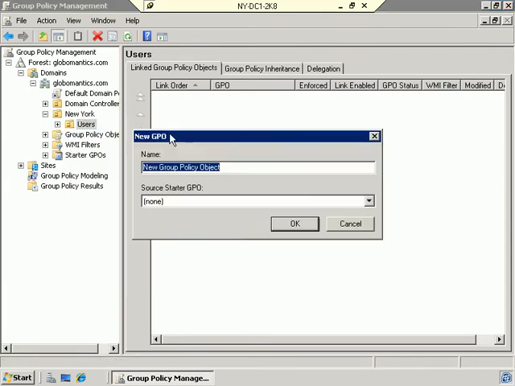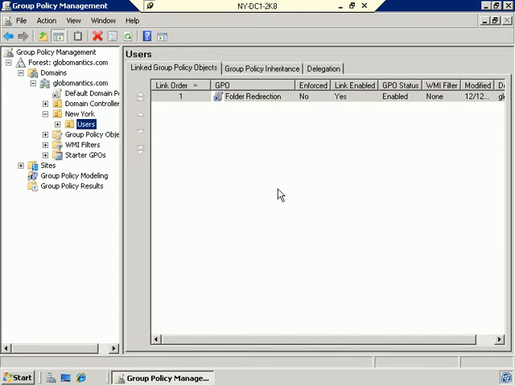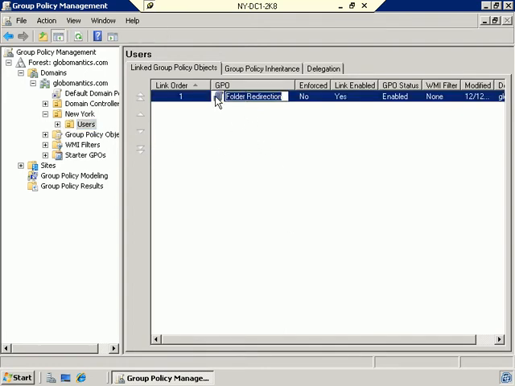Okay, this is where I'm going to do the group policy object. This is going to be a group policy that is going to affect all of the users in this container. Now this group policy object is going to be for the redirection of the user's documents folder. I'll just name it folder redirection and click OK. And then I can right click on the folder redirection GPO and select Edit.